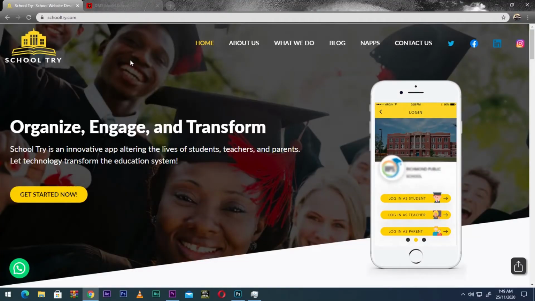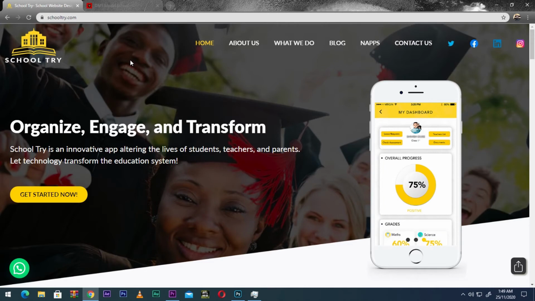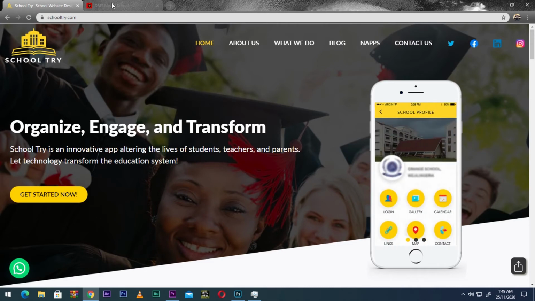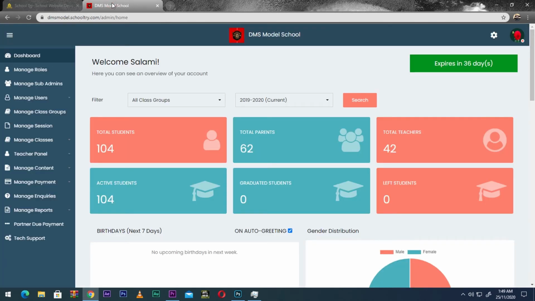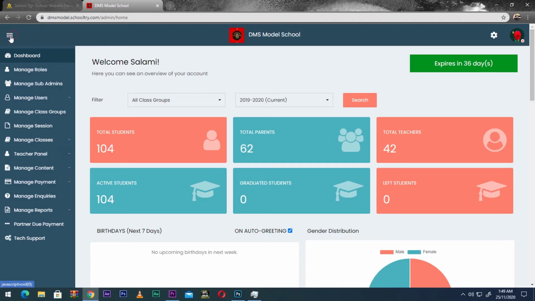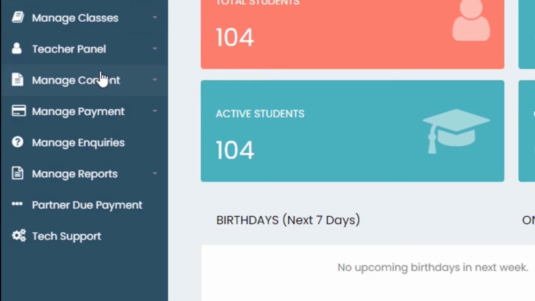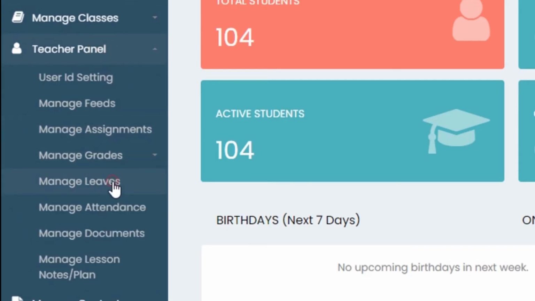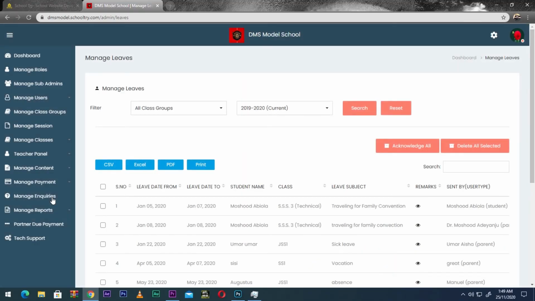Okay, now that we are back from the mobile app and we are now on the web, the first thing we need to do is to visit the dashboard as an admin, the same dashboard that we often go to. And when we come to the dashboard, the first thing we want to do is come to teachers panel here, and of course from teachers panel you can see manage leaves. You click the three dashes on the top left corner here, you come to teachers panel, you click on manage leaves, and once you click on manage leaves, the first thing that strikes your sight is something very similar to what you're looking at right now.